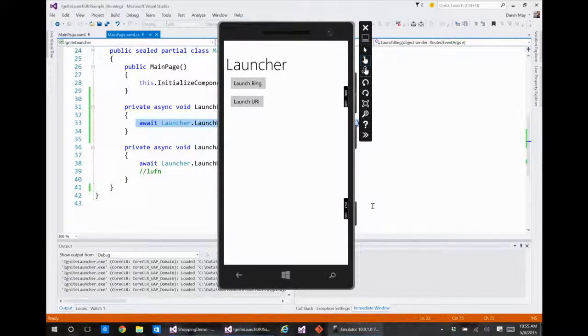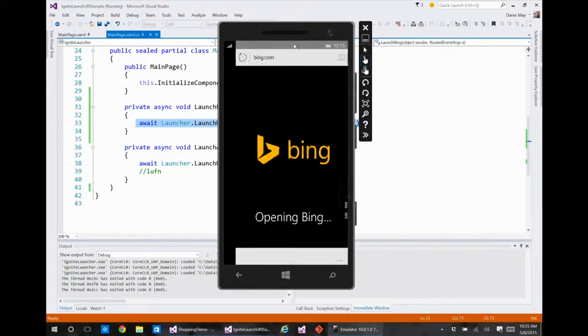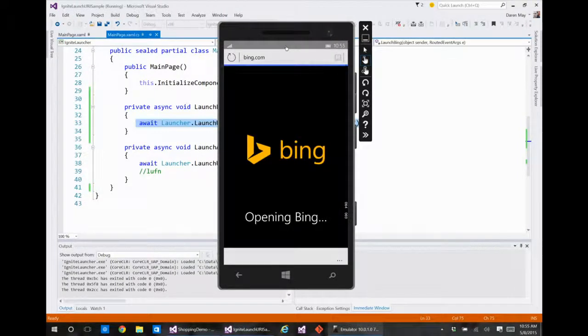Incidentally, how many people have downloaded the latest version of the tools and the latest version of Windows 10? Show of hands. Only a few. OK, interesting. So if I click on Launch Bing, then it does what we expect. It opens up a web browser and shows the Bing website.